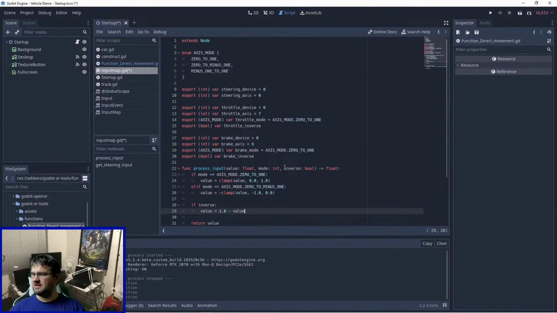And that turned out to be important when we looked at our pedals, where completely pressing the throttle down actually gave us a value of -1. It's really weird, but that's just the way that was set up.